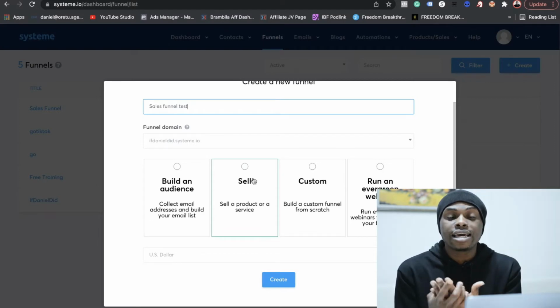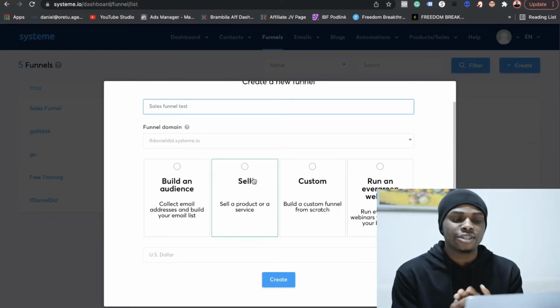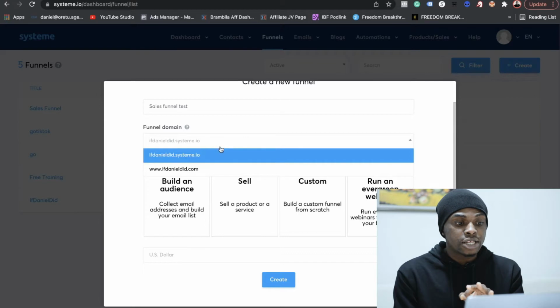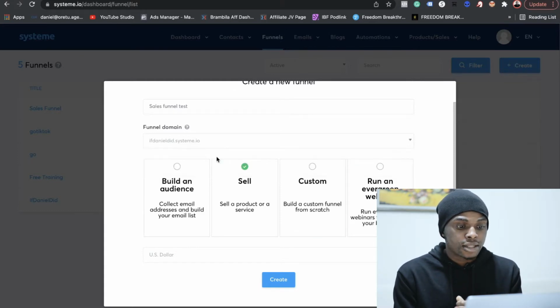We want to sell a digital product. That's what we want to do in this video, right? So we want to click on sell. But if you do not have your custom domain linked already, you can link your custom domain. But if you don't have it, that's no problem at all. You can also use the domain that System.io offers you. So I'm going to click on that.